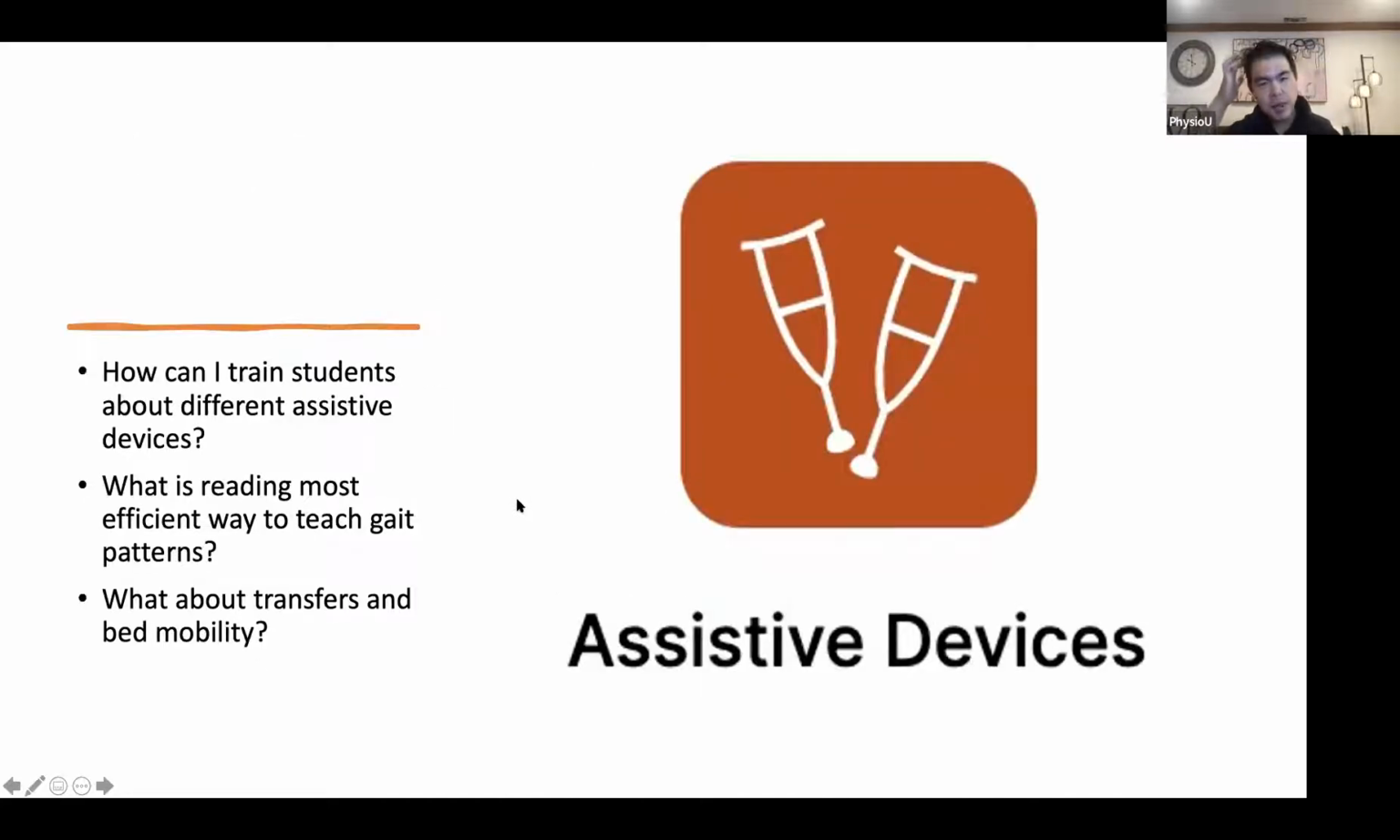All right, so here are a couple of questions that we were trying to answer when we built this app. How can I train students about different assistive devices? What's the easiest way? Could I prep them before they even came to class so that when we were in lab together, it was efficient? They could just pull out their devices. We could talk briefly about it, and boom, they were using their assistive devices and interacting with the devices as well as each other. The other thing we were trying to answer was: is reading the most efficient way to teach gait patterns? And then what about transfers and bed mobility?